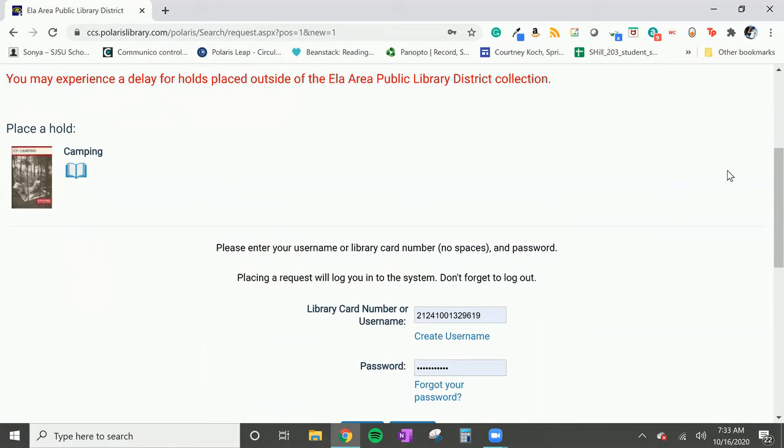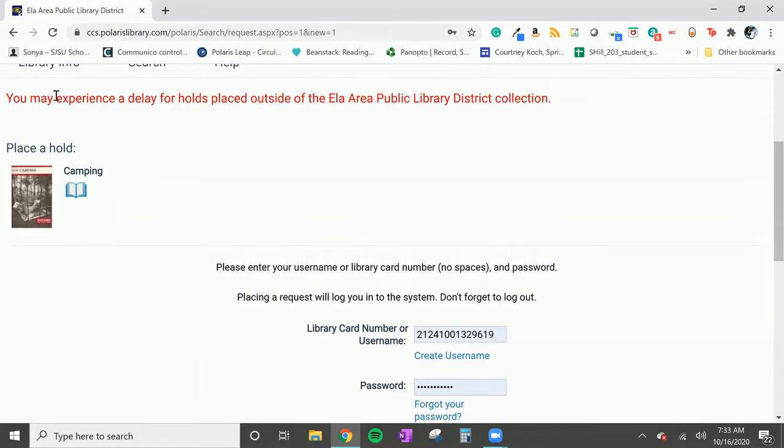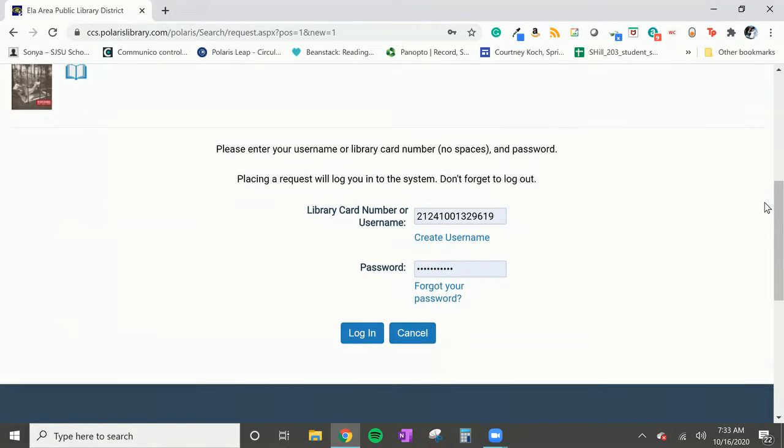So let's do a place hold. So it's going to, first of all, because of COVID, you may experience a delay for holds placed outside the Ellet Area Public Library District collection. So keep that in mind if there's something you need immediately, just look for books that are inside our collection. But you'll need to log in.